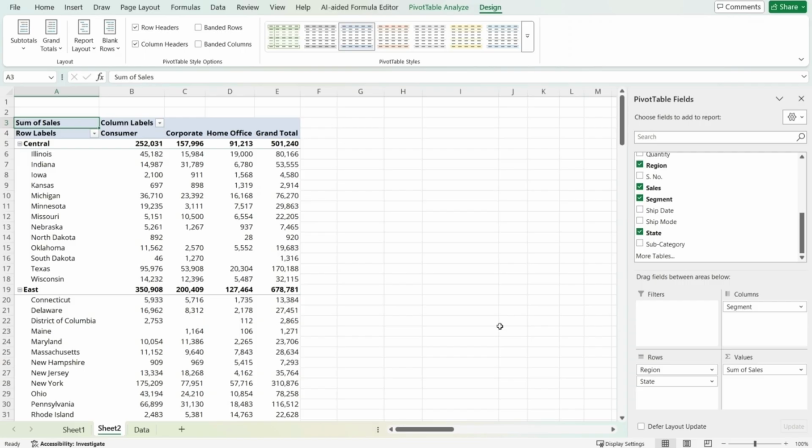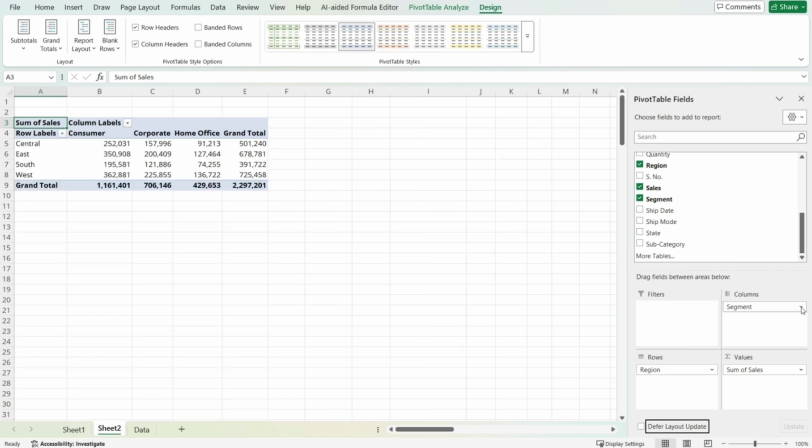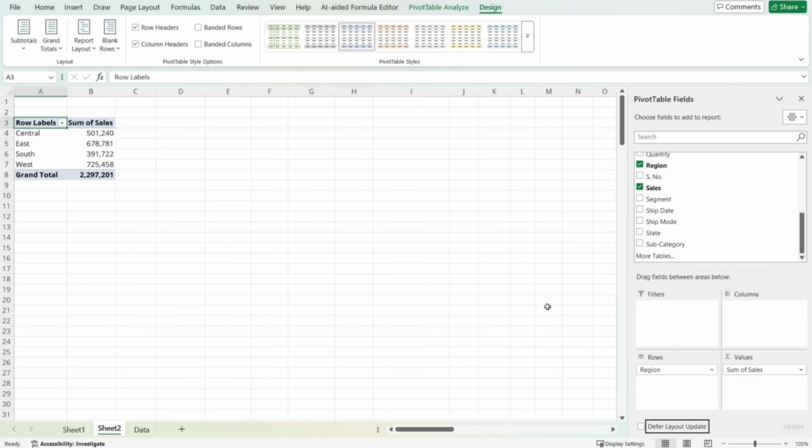Let us understand a few more features in the pivot table. So before doing that, let me remove the state and the segment. So we have the sales for each of the four regions and the total sales.